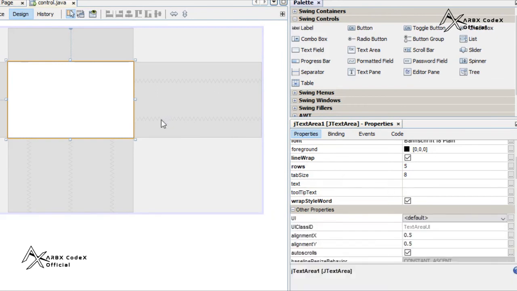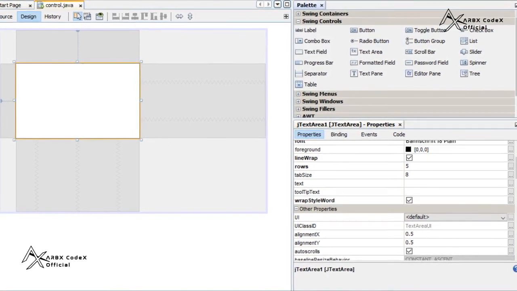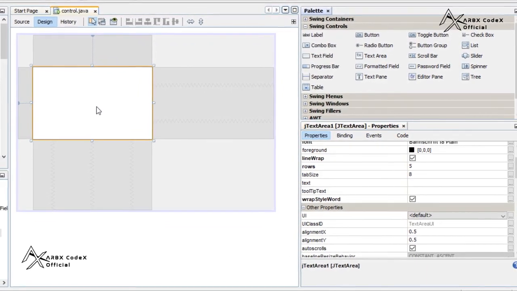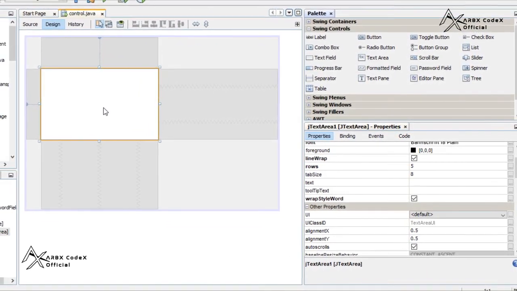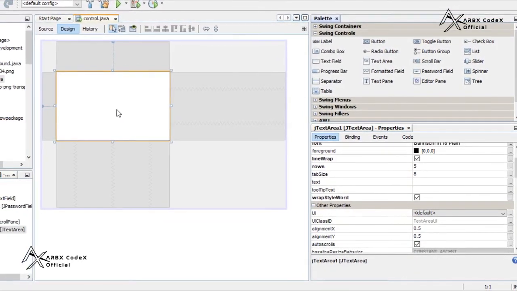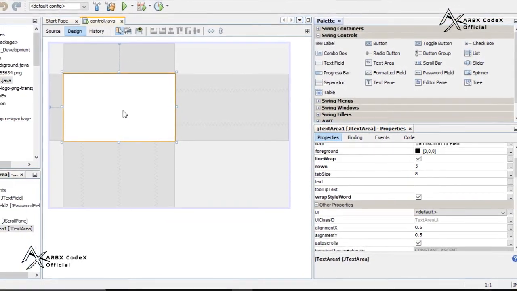It's a very useful control, one of the most important controls in NetBeans for your GUI application development. And yes, it is used, like I just mentioned some minutes ago, for taking feedback or suggestions or questions or inputs like address, etc.